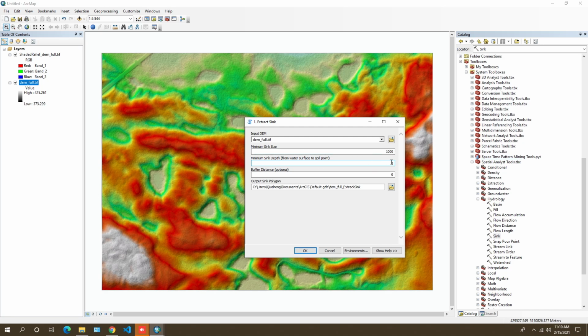So we're going to say that if the depth is larger than 1 meter, we want to consider this as a depression. If it is smaller than 1 meter, we consider those just artifacts. So you are welcome to choose maybe 0.1, 0.5. It's up to you. The next one is the buffer distance.